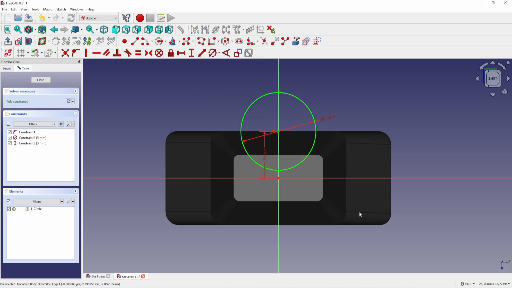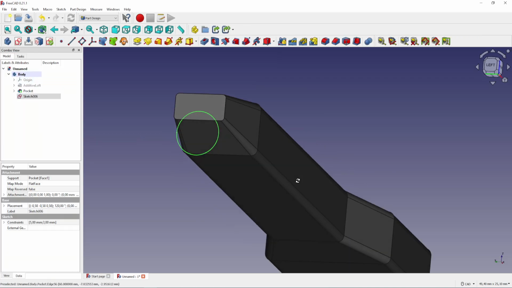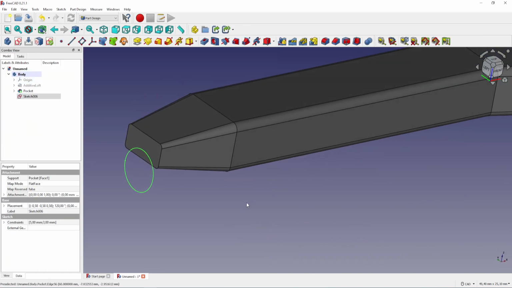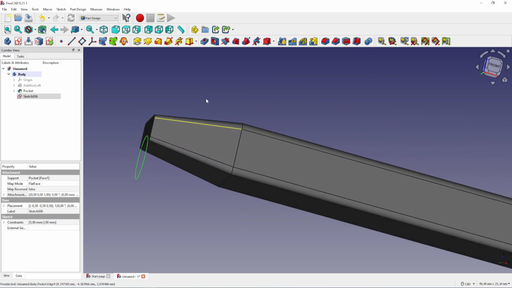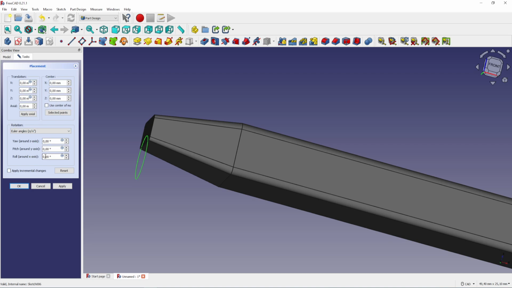It should look like this. Now you can close the sketch. Make sure the sketch we just made is selected, then go to Attachment. Set the roll angle to 7 degrees and click OK.